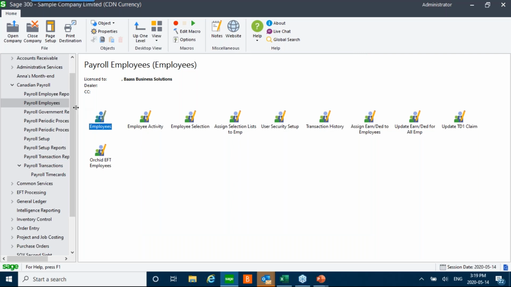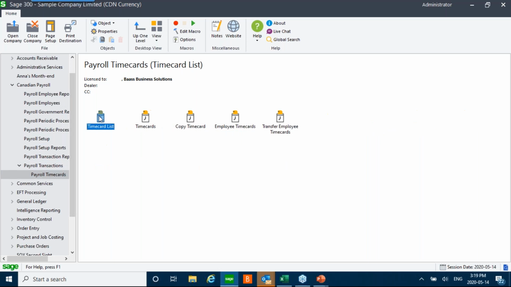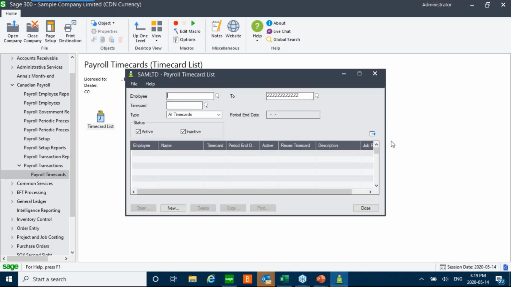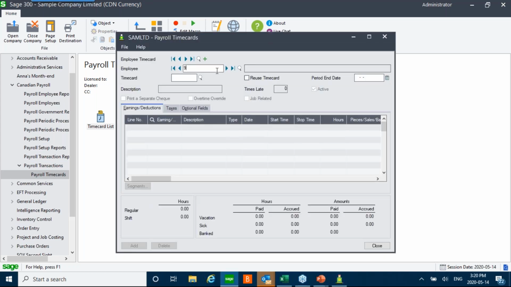So the next step would be to add, modify, or import your time card. Under the transaction area, we're going to create a time card for our new staff member. Here are some existing time cards. I can copy an existing time card. I can import my time cards, or I can create a new one. I can select my employee and my time card number.